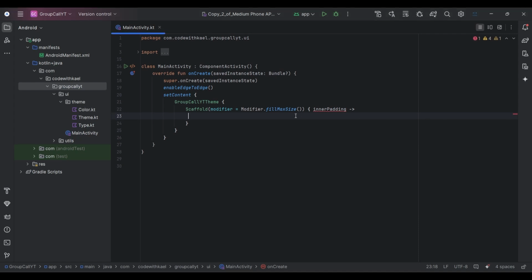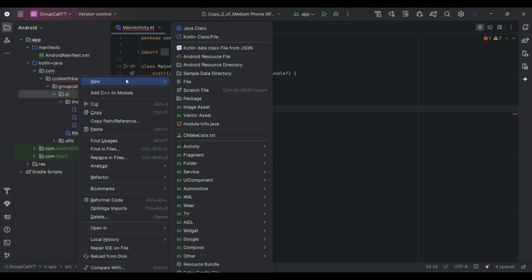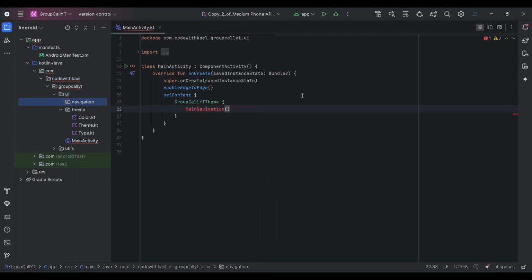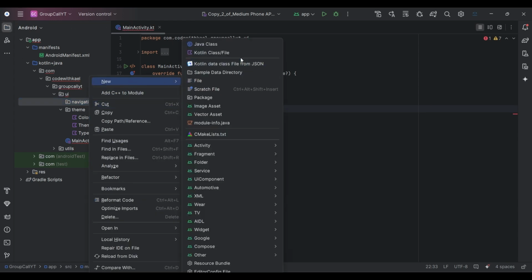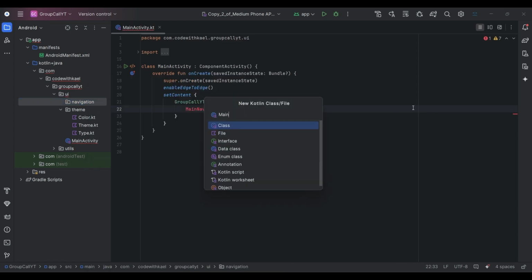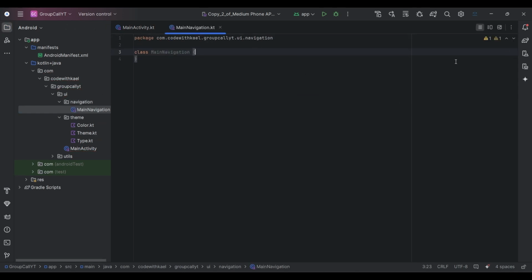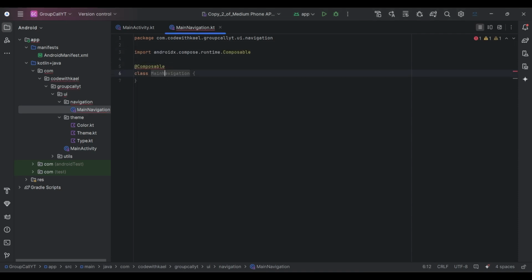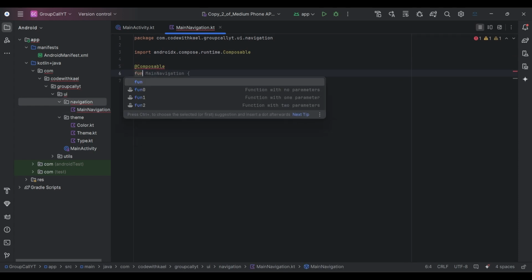So I'll create like main navigation. Inside this UI directory, let's create a navigation folder and add Kotlin file and name it main navigation. Simple as that. And actually this one is going to be a composable, and this is going to be a fun instead of class.